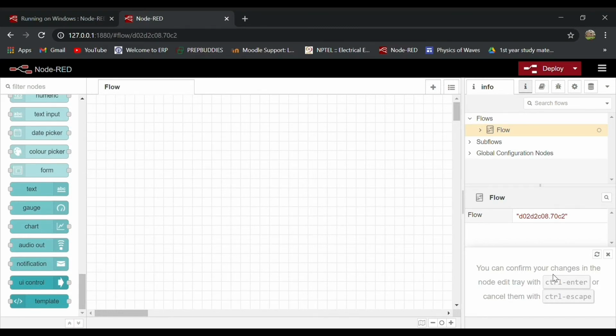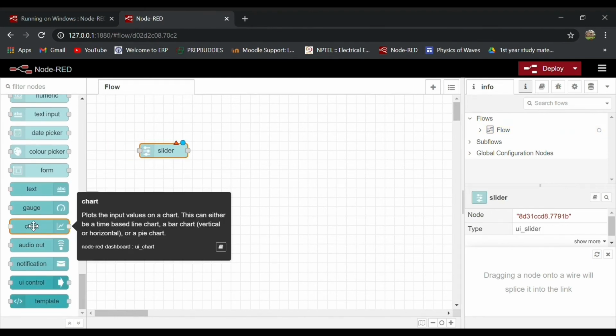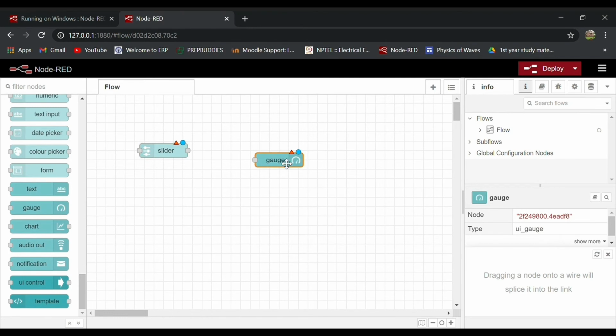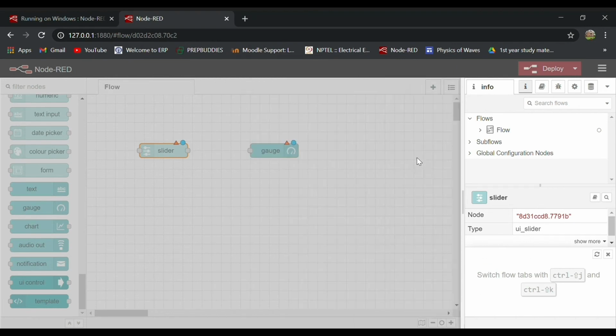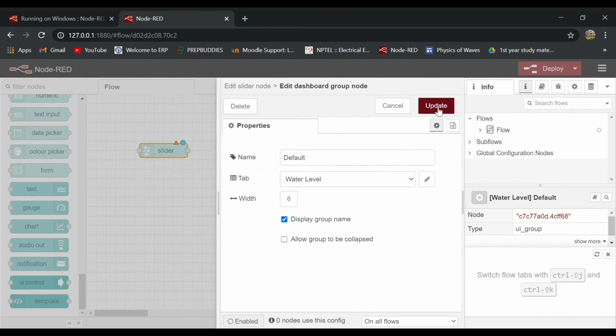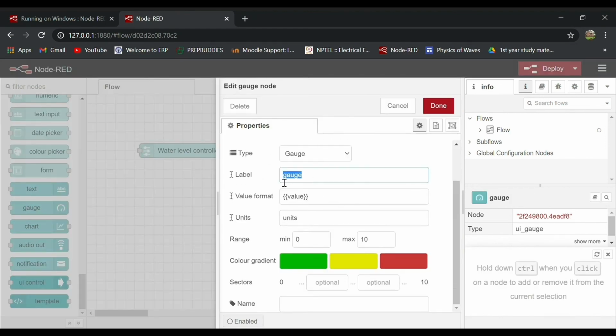This is the second part of assignment 4, where I am going to use Node-RED in order to make different dashboards without the use of hardware. And here I selected a slider and a gauge in order to make a water level controller. I chose the slider and named it water level controller, and the range I am changing from 0 to 100. And now I am updating the name, and then I choose the gauge to label it as water level in centimeters.